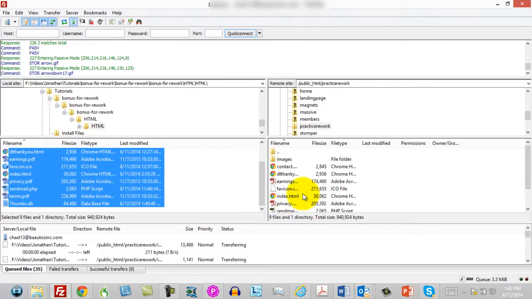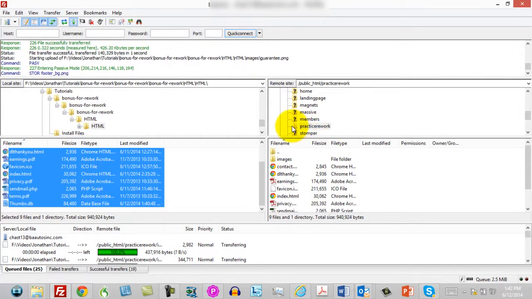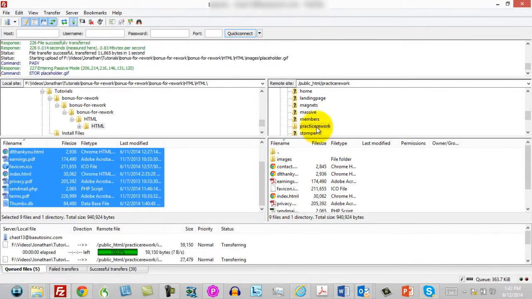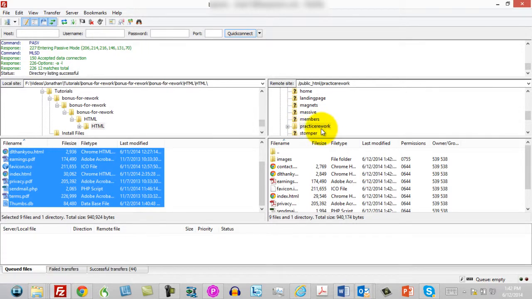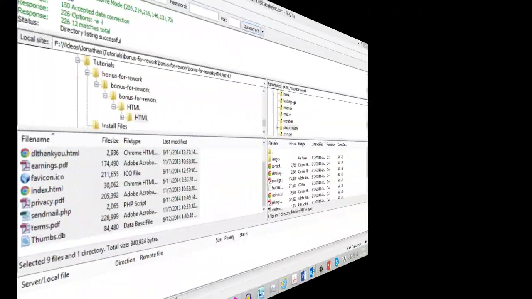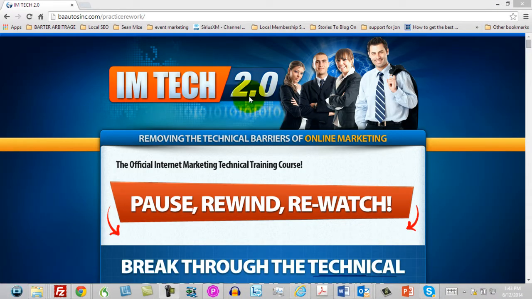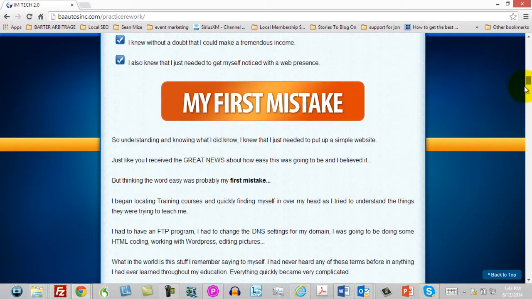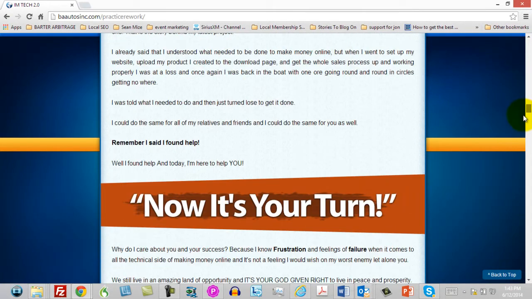Now when I do that, I can then go inside of the domain name and this particular subdirectory, Practice Rework, and then I should see my website there. Okay, so when I do that, you're going to see there's Practice Rework, there's the directory, and then you see all of your files there. Right, and that's your sales letter.